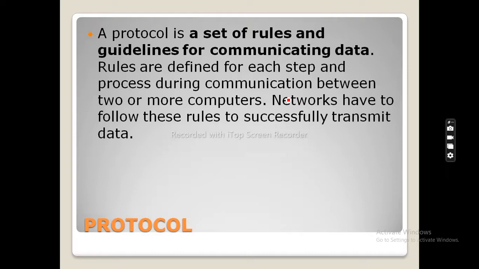We have lots of rules, and for that we have lots of protocols, like HTTP, SMTP, and FTP. FTP means file transfer protocol. SMTP means simple mail transfer protocol, which is responsible for the exchange of email. HTTP means hypertext transfer protocol, which is responsible for the transfer of text based data. So there is a collection of protocols which are responsible for the proper functioning of data.